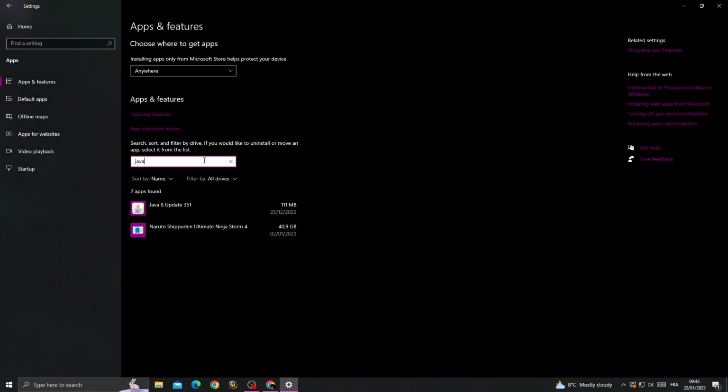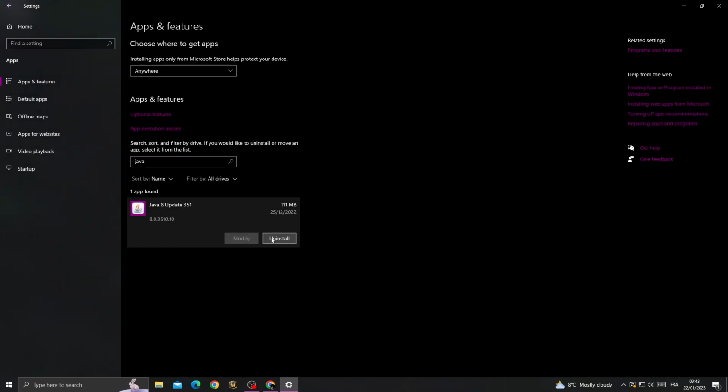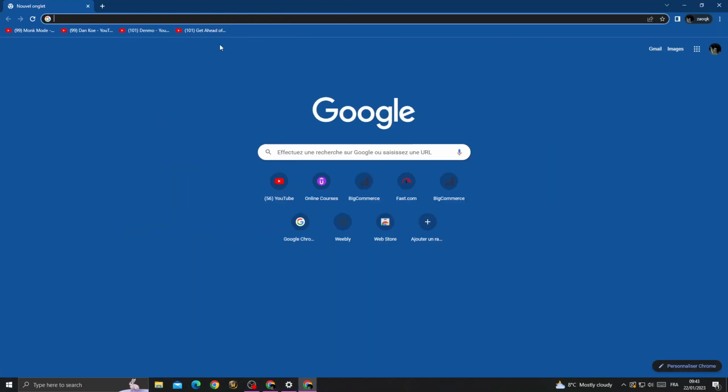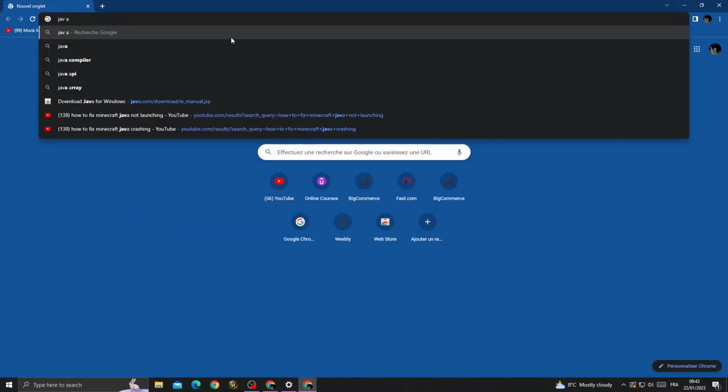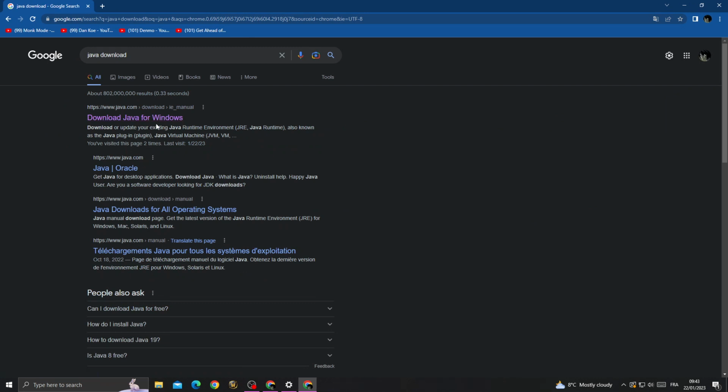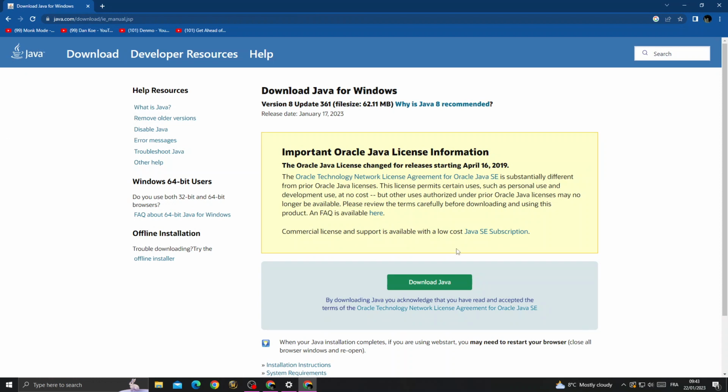Type your Java. Now uninstall your Java, click uninstall and go to Google. Go to any browser you have and type here Java download, and go to java.com website, and that's it. Now just download Java and that's it, your problem will be fixed.